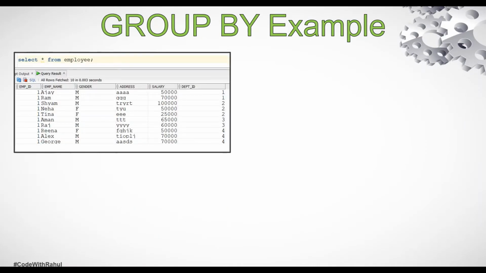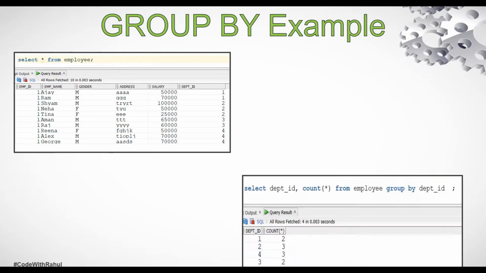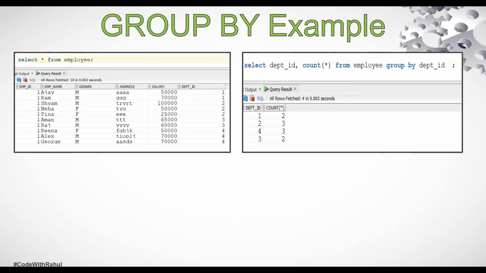Let's suppose we have one employee table and the data you can see on the screen. Let's suppose our requirement is to count the number of rows based on the department ID. So what query will we write? We will use select department ID and then an aggregate function from table name. We will do a group by on the required columns. The department ID is here.